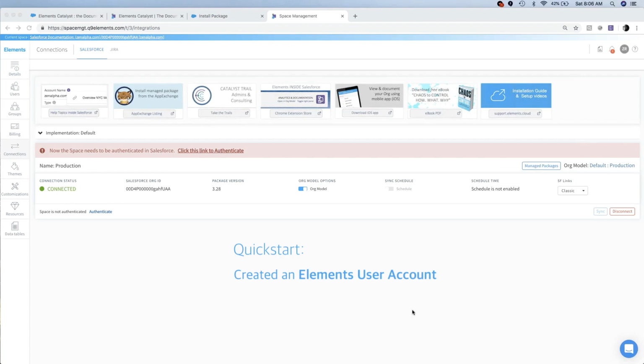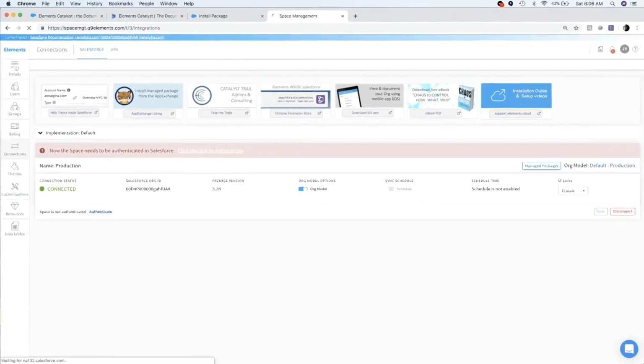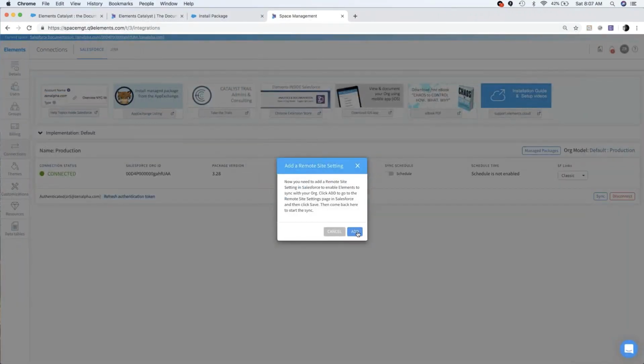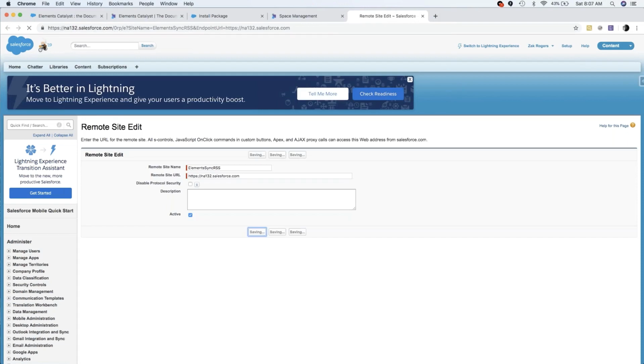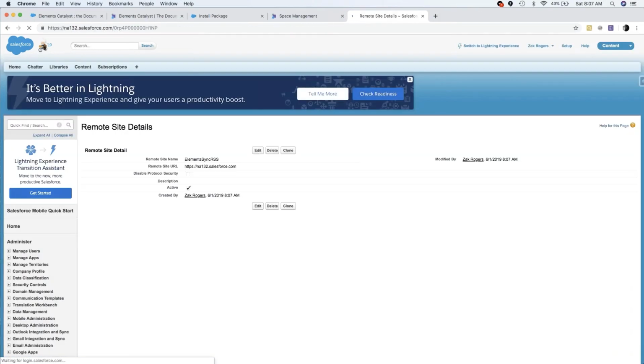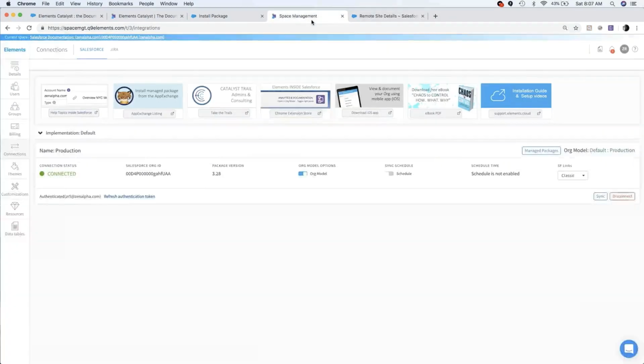So QuickStart has created an Elements user account, it's created a space, it has connected the org to the space. I now need to authenticate. I also need to add a remote site setting. And then I need to go back to Elements Catalyst and click Sync. And that is QuickStart done.